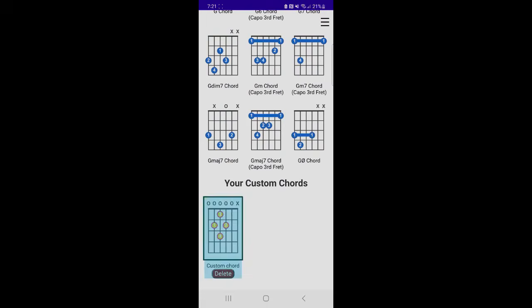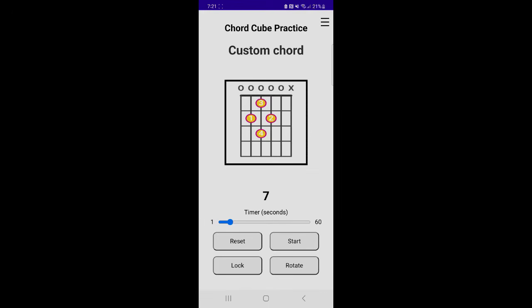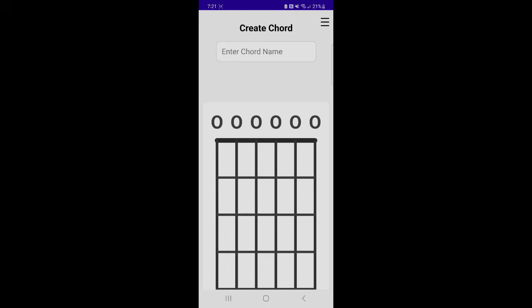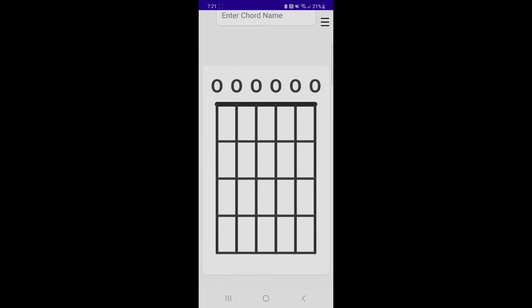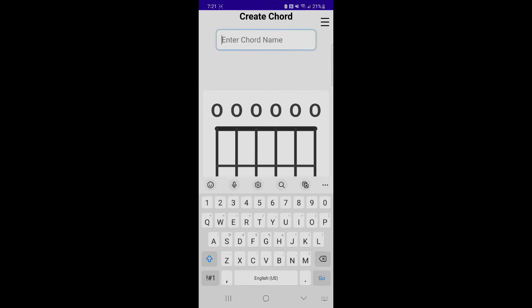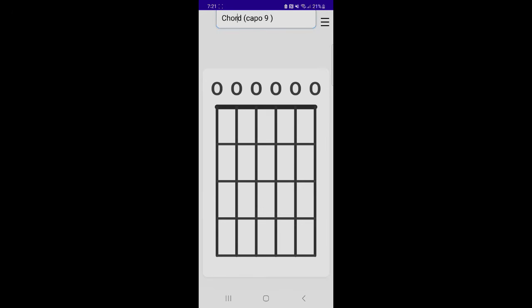Go to select, and right here our chord is selected, displayed as such. And if the user wants to not use the first four frets, but rather move the capo down, let's say to the 9th fret, they will have to include it in the title. So let's say chord capo 9. This will allow more finger placement on the guitar, which will be more flexible for a lot of advanced and intermediate users.